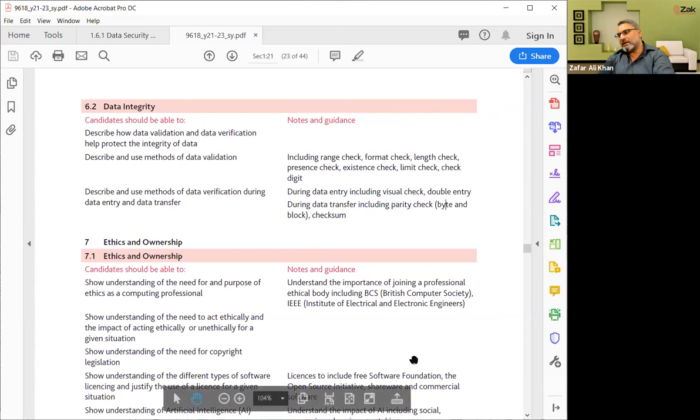So we have covered pretty much everything that was given in the syllabus with past paper questions, and I hope that you would have made sense of it. If there are any questions, please do ask those questions in your respective WhatsApp.